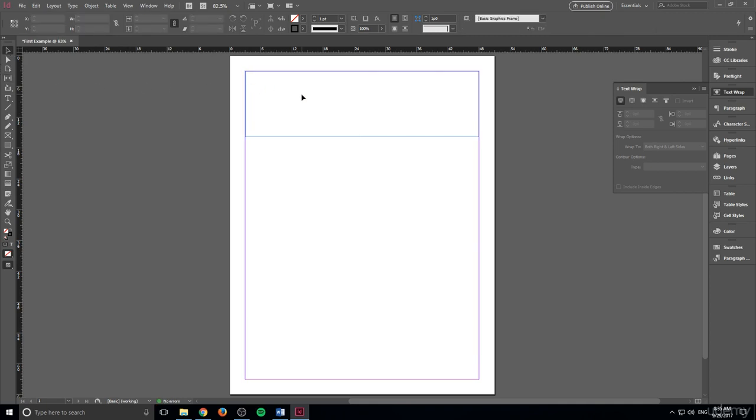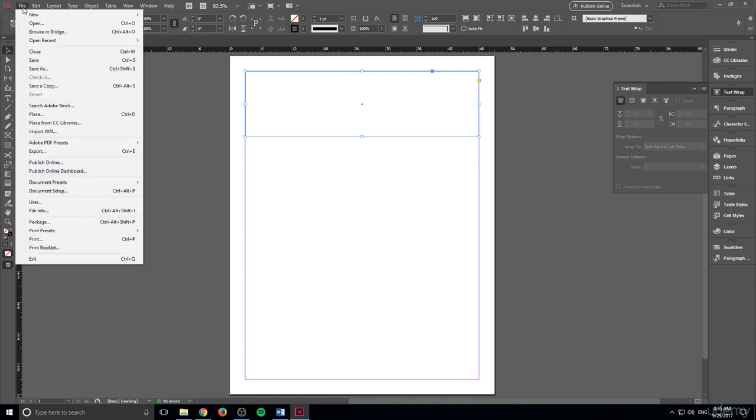So now that we have this rectangle here, we're going to click on the rectangle, and to click on it, you can click on the edge right over here. And once you have these boxes up here, you have a selection of the rectangle. We're going to go up to File, and then go down to Place.